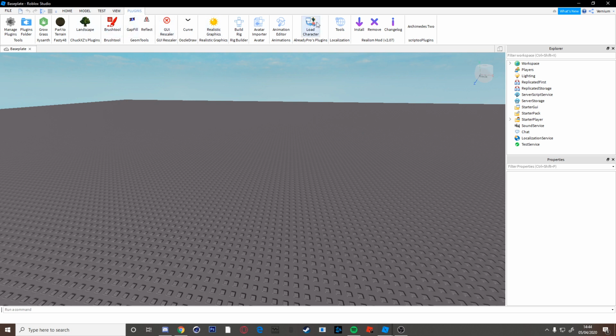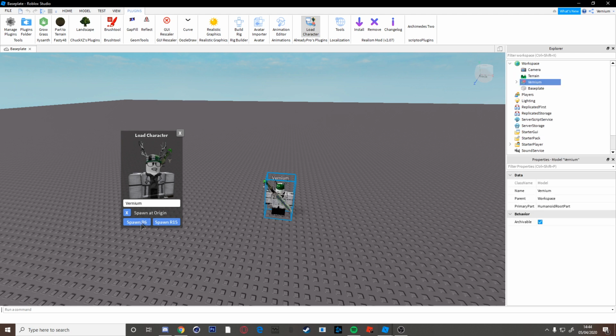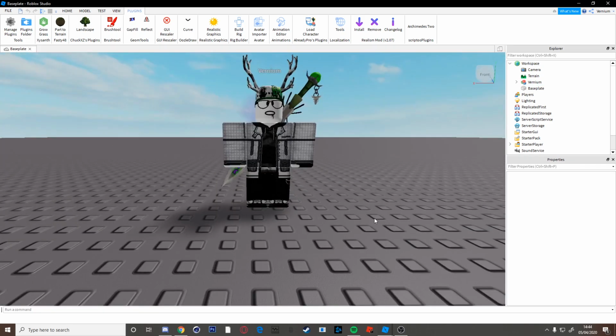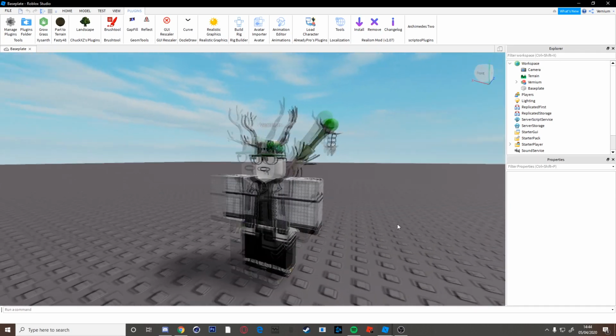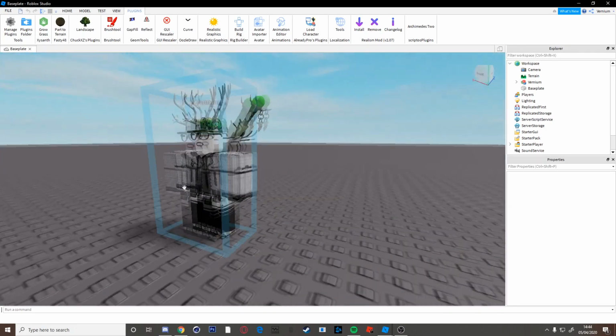So now you want to go under Plugins, click Load Character, and type in the username of anyone that you want to make a piece of GFX for. I decided to use myself. You can pick your friends, you can pick yourself, it's fine. Just make sure that it's spawn R6 and the spawner origin is crossed. And then you should have your character in studio like this. It's nice and simple, really no big problems with that. You can check everything here is right.